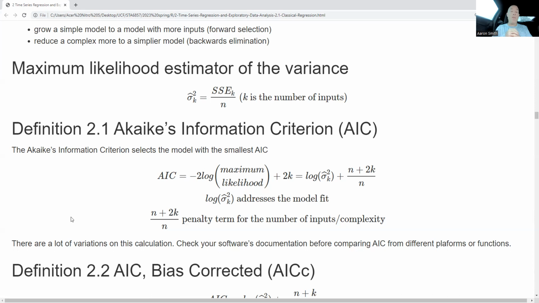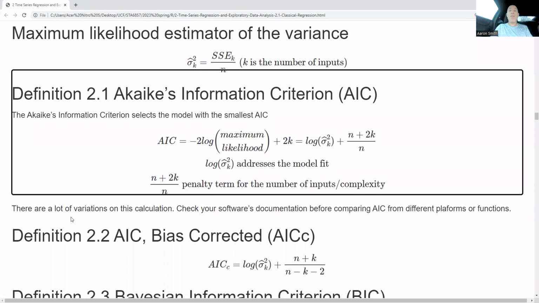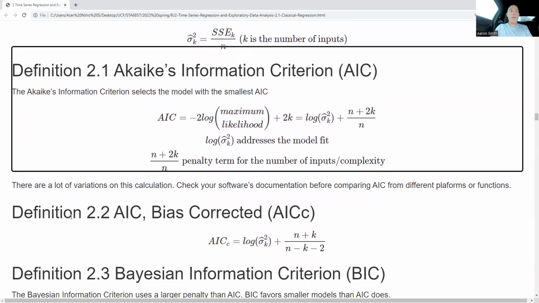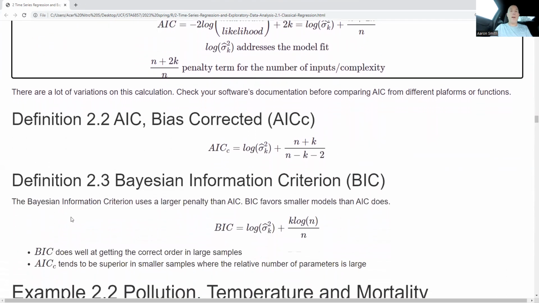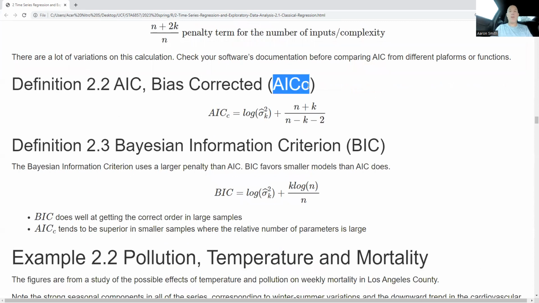How we're going to use AIC is, if I have, let's say, 5 different models, I'm going to pick the model that has the smallest AIC. Now, it works out that there is a biased aspect to the standard AIC. So we have bias corrected AIC, or corrected AIC, and here you'll notice that we have an adjustment on that penalty term.